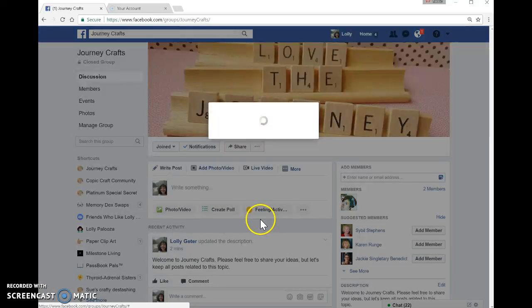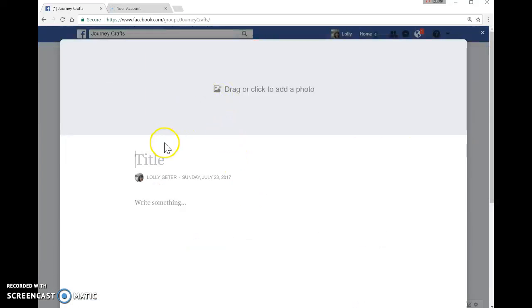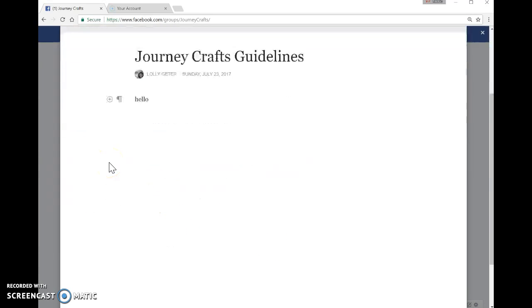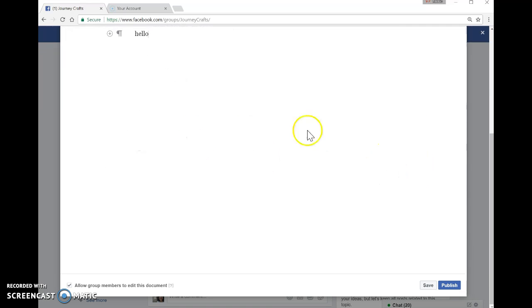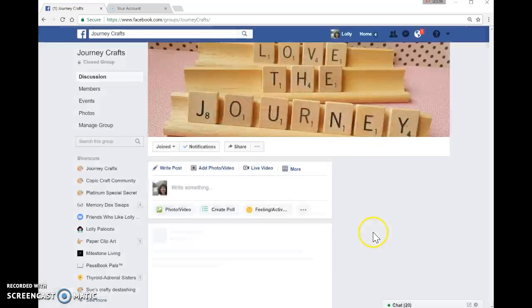Let's do this, create a doc. And we have to give it a title. Let's do that. Journey Crafts Guidelines. And let's just say, basically, this is for you to create anything that your members can look up. It could be, how do I get started? It could be guidelines. It could be helpful tips. Whatever it is. Let's say publish.